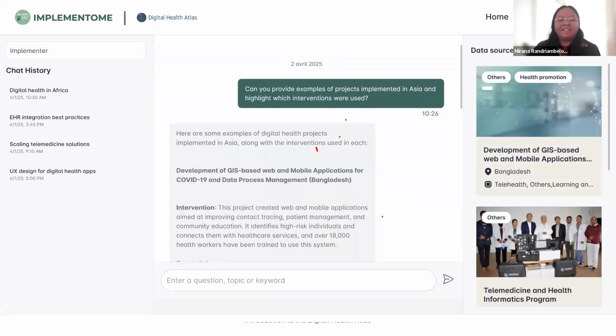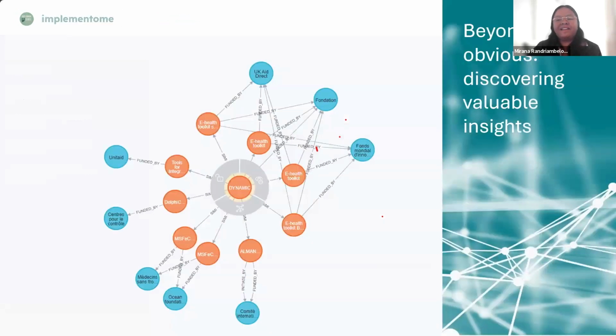For example, if I ask a question like, can you provide examples of projects implemented in Asia and highlight which interventions were used, the assistant will return a concise summary and links to the corresponding projects for deeper exploration. While analytics help identify key patterns and the AI assistant will simplify access to the information, we also aim to go beyond just presenting the data and instead help users uncover the connections between them. Our goal is to move from information to insights.